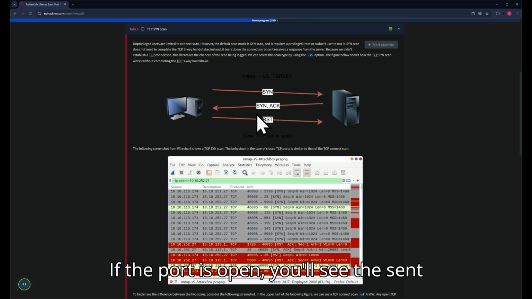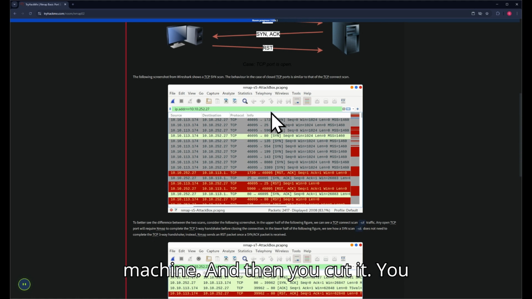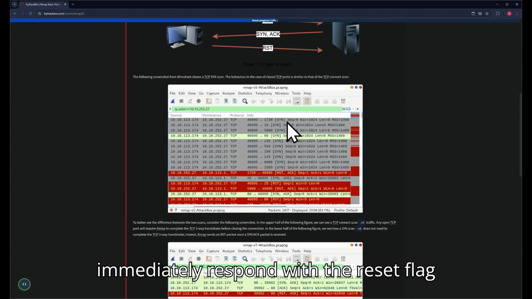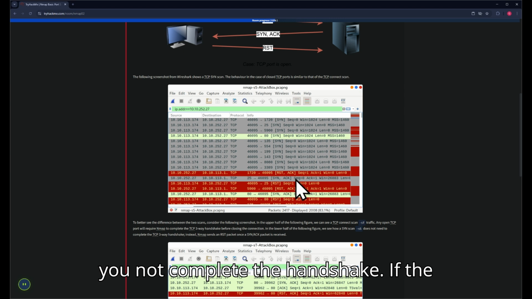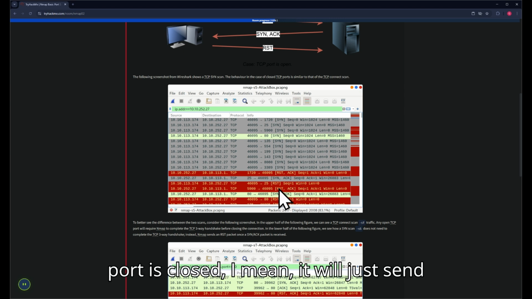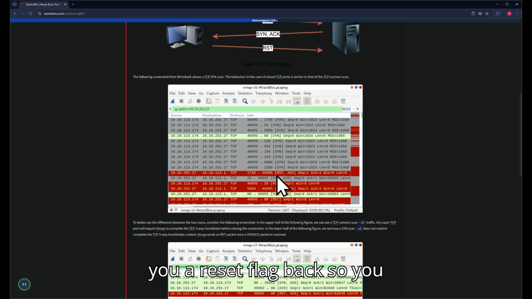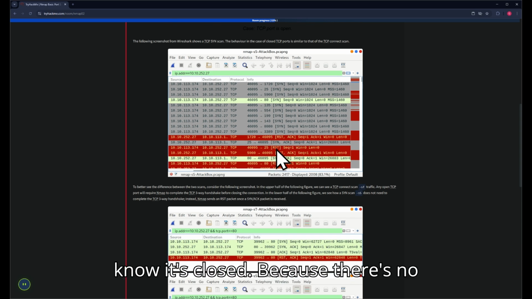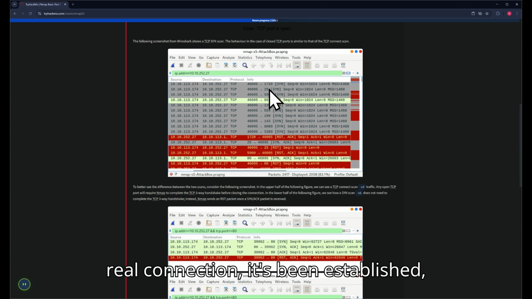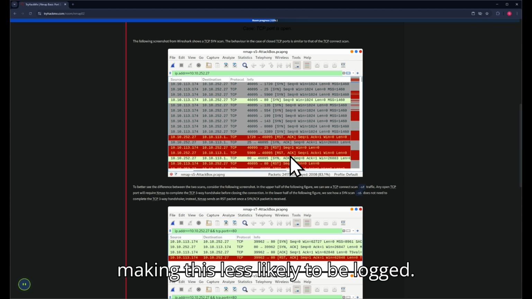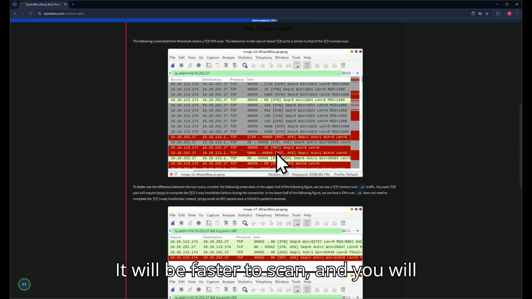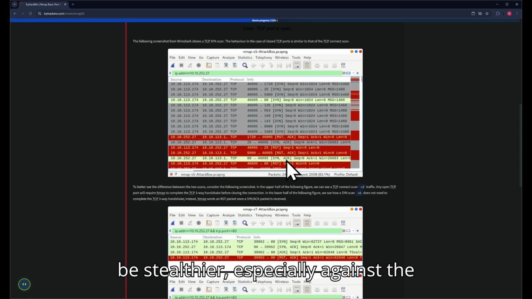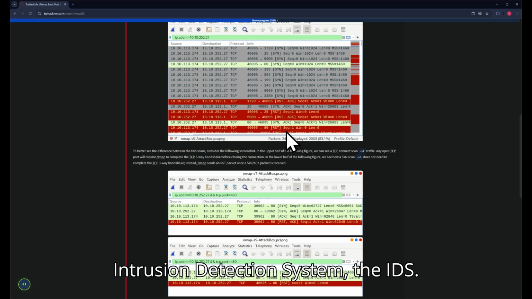If the port is open, you'll see the SYN-ACK flag coming back from the target machine. And then you cut it. You immediately respond with the reset flag to end the connection. And that's how you don't complete the handshake. If the port is closed, it will just send you a reset flag back, so you know it's closed. Because no real connection has been established, this is less likely to be logged. It will be faster to scan, and you will be stealthier, especially against the intrusion detection system, the IDS.